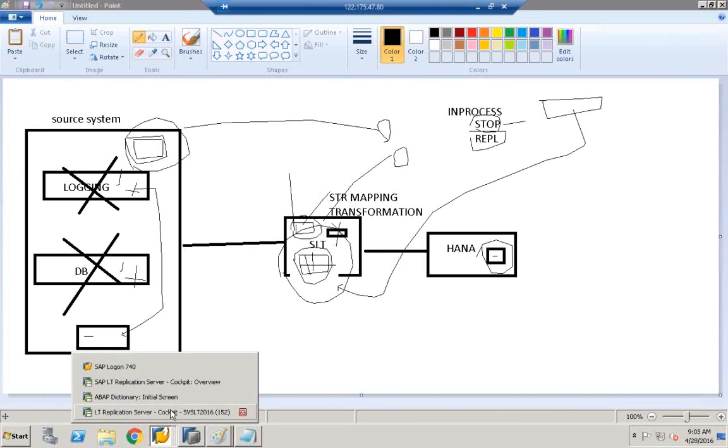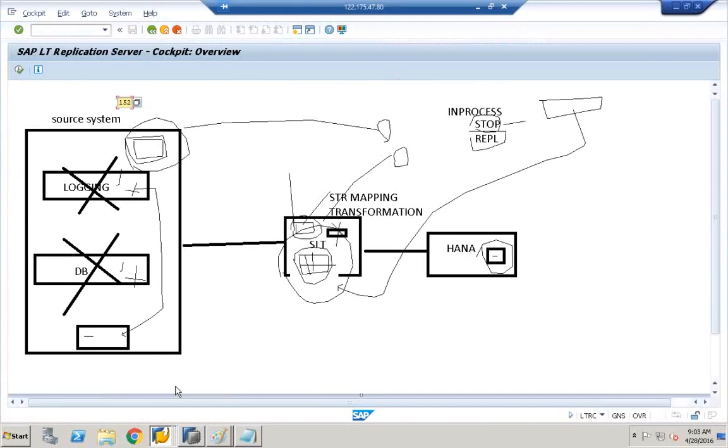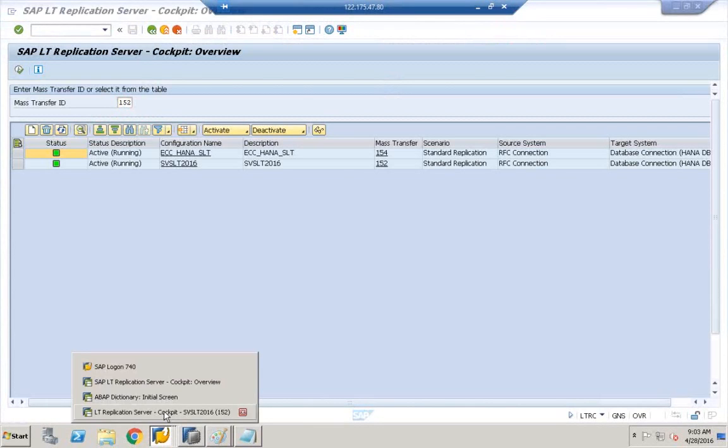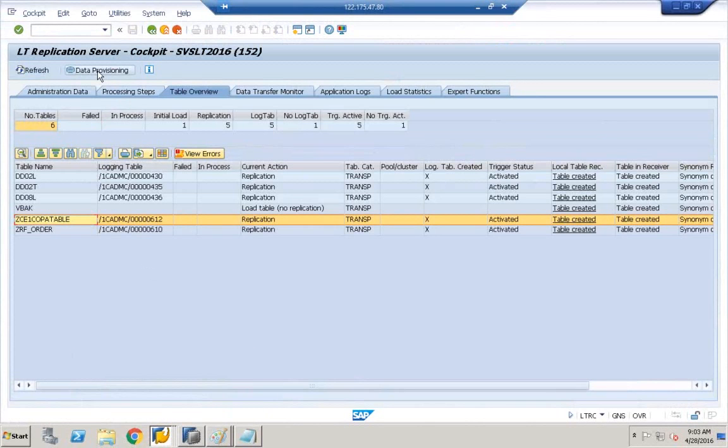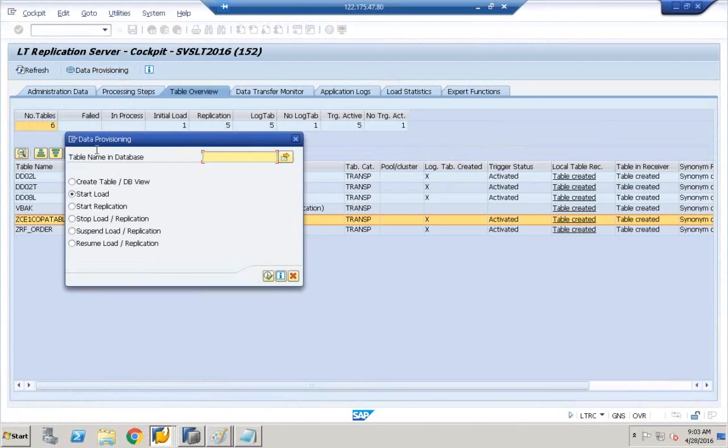So I'll go back to LTRC, click on data provisioning, and stop load. Give the table name.